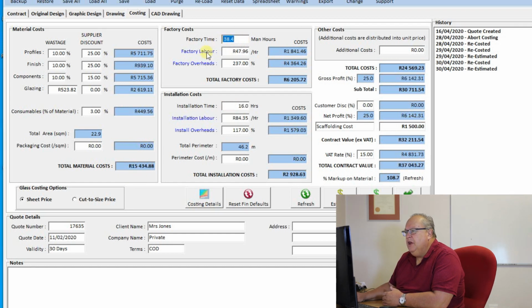But I have taken my 38.4 man hours at a factory labor of 47.96 and an overheads of 237%. That means that my factory costs are 6,205 Rand and 72 cents. My installation time, the total, if you add up the allocation I gave for each window, is 16 hours at 84 Rand 35. That gives me my installation labor. My installation overheads are 117%, so there's my overheads, and that will give me a total installation cost of 2,928 Rand.